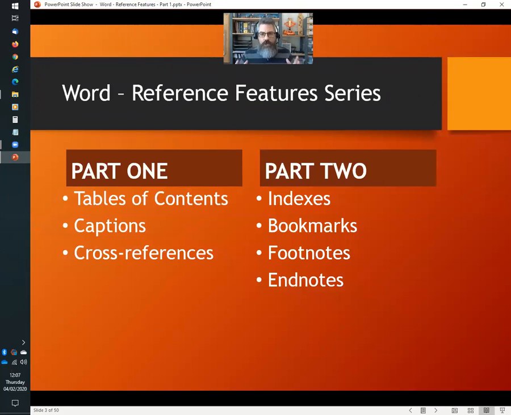So in this session today, this is actually part one of a two-part training, all related to what we call the reference features in Microsoft Word. Today's session, we're going to focus on the C-lettered ones, and that is the tables of contents, captions, and cross-references. They're all kind of closely related. I think it makes a good class that way. And then in part two of this training, you'll see that we would talk about indexes, bookmarks, footnotes, and endnotes, and a few other little small items that would all fit in there. So that's kind of the reference feature series of trainings that we have.